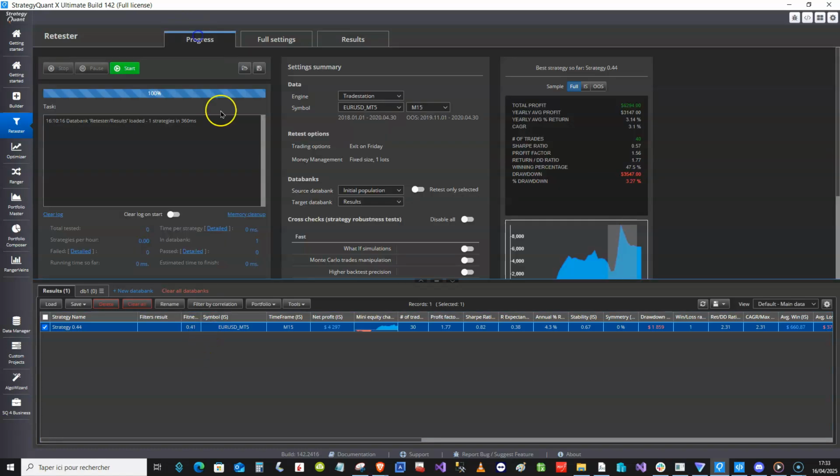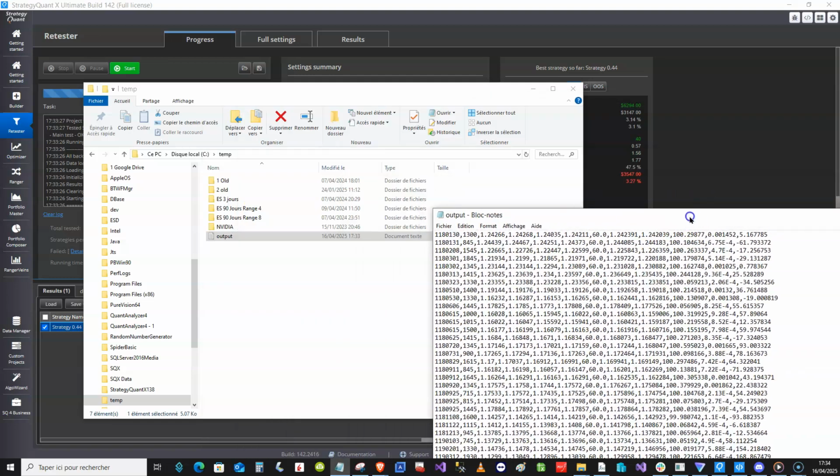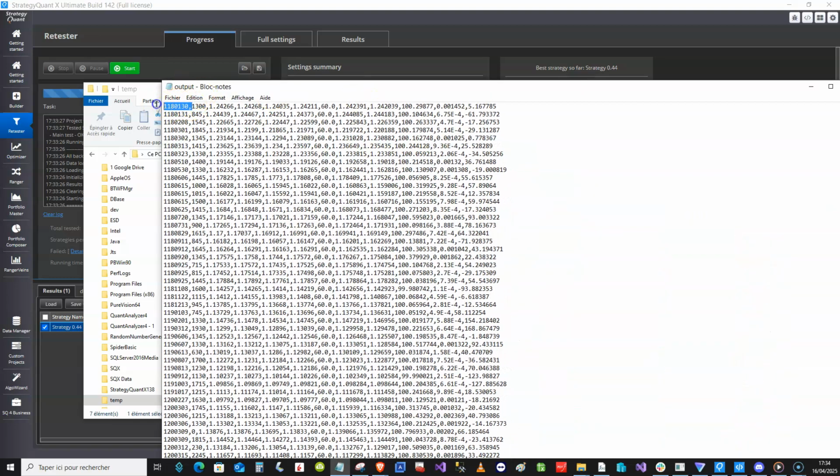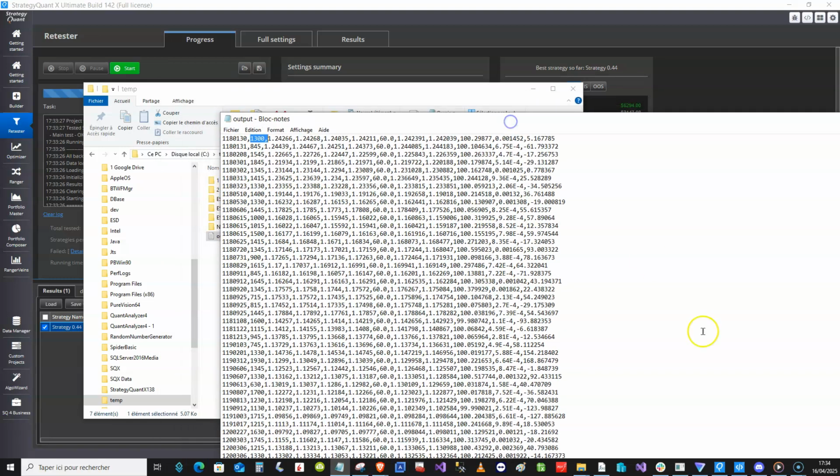Well, it's okay. And the retester is exporting the file. As we can see, we have the date with time, open, high, low, close, volumes, and the different fields. In this case, I put 5 inside the template, and it's running correctly.